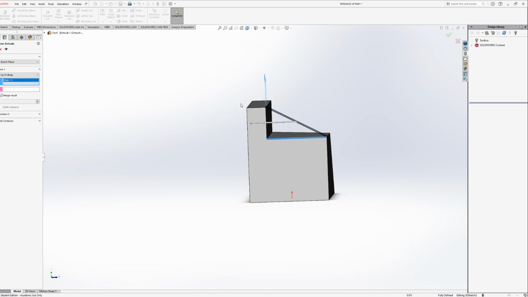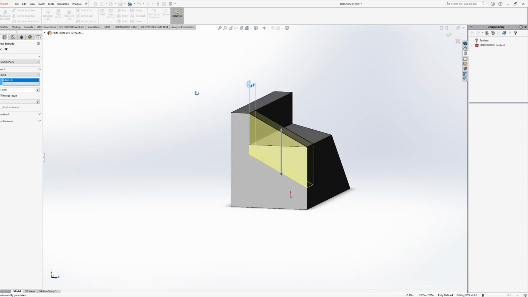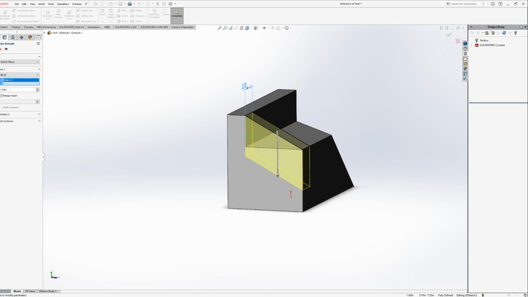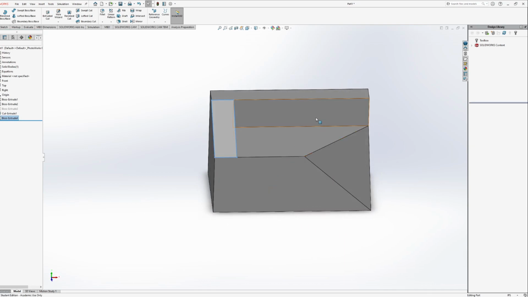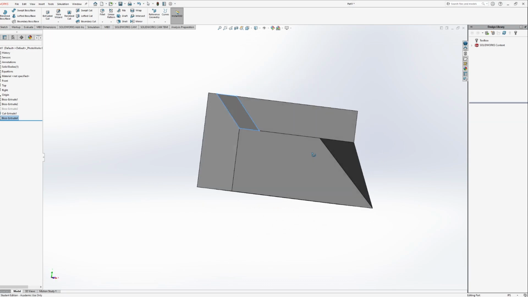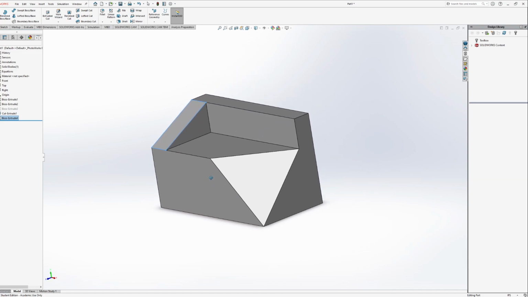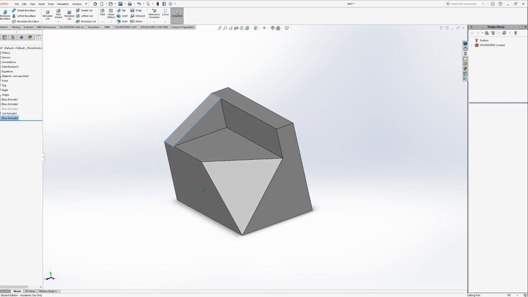So I would probably choose a different edge. I might choose, say, this edge here, and then flip the direction. And then just make it blind, but ensure that it's going in the correct direction. When I select that, it creates that exact same geometry. So just as what I've said before, just two different ways that we can approach this problem here. 3D sketches are a very good way of being able to create some more unique or complex geometry without having to use all of the different features that we have available.